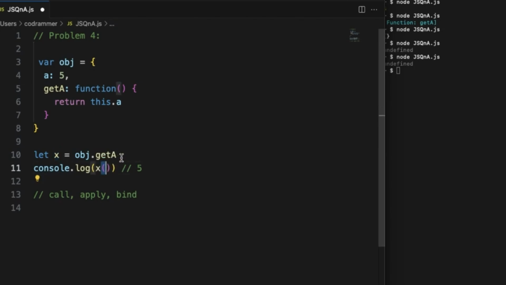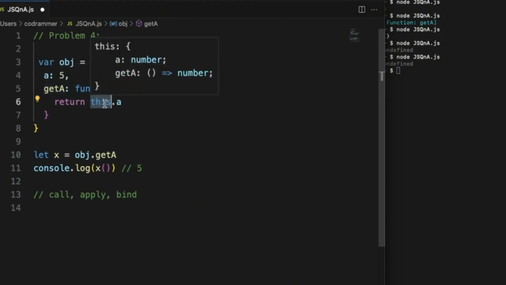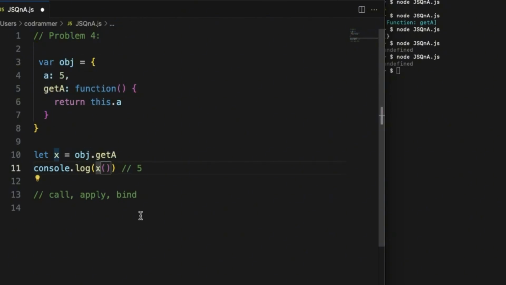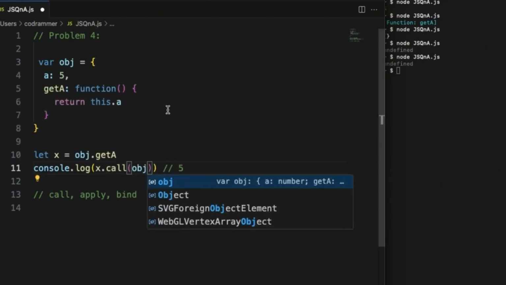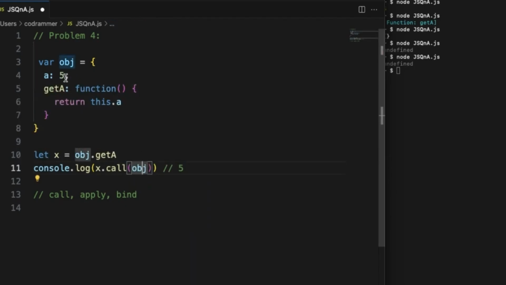But since get a has been detached from this object, the get a function does not know what the value of this is. But we need this get a function to know that the value of this is the object. So how can we do that? We can do that by adding call. So we want to call x on top of object. If we do that, then we will see the answer is 5.